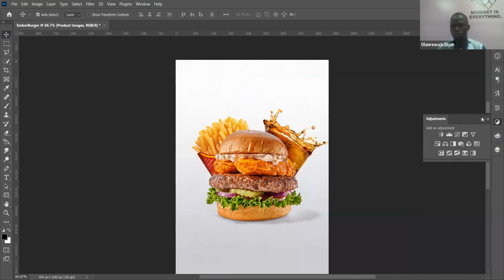I hope we are following. So now what do you want to do? I just want to make it brighter. When you hover your mouse on each of these icons, it will show you their functions. Can you see this one? This one is brightness and contrast. If I want to change the brightness, or increase the contrast, or reduce it, this is what I'm going to click. If I want to change the levels, that is the darkness and the brightness of this design, it is this one that I'm going to click.